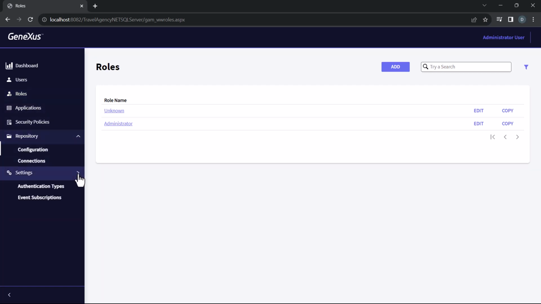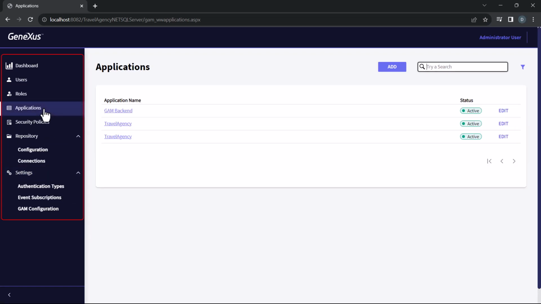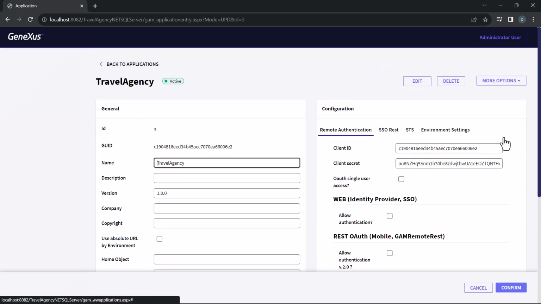And in this menu, we have access to the whole GAM configuration. Here are the applications. Note that in this case, there are 3 applications defined. The GAM application, containing the whole GAM backend, the web application, and the mobile application, which in this case have the same name. We're going to edit and change the mobile one to distinguish them.